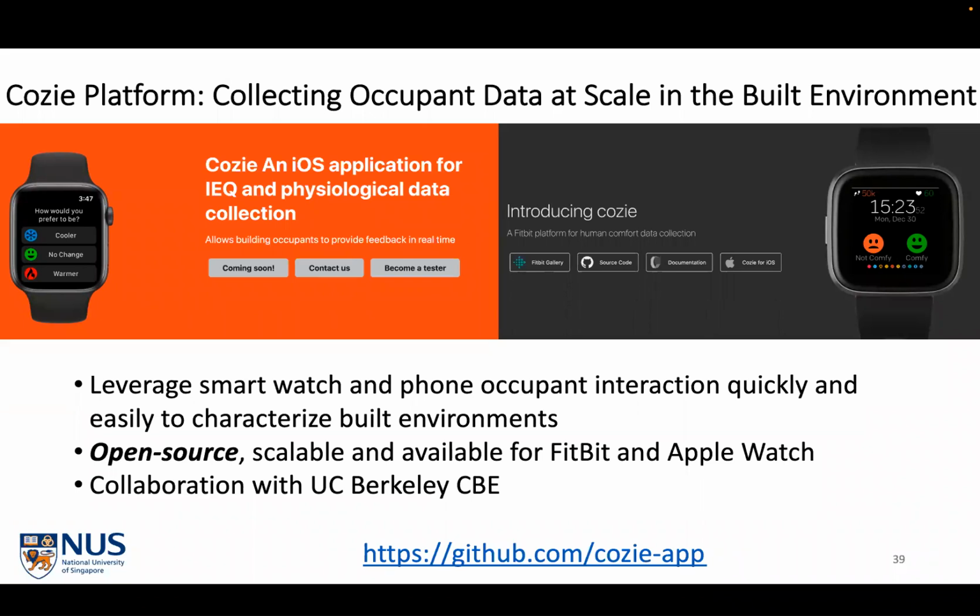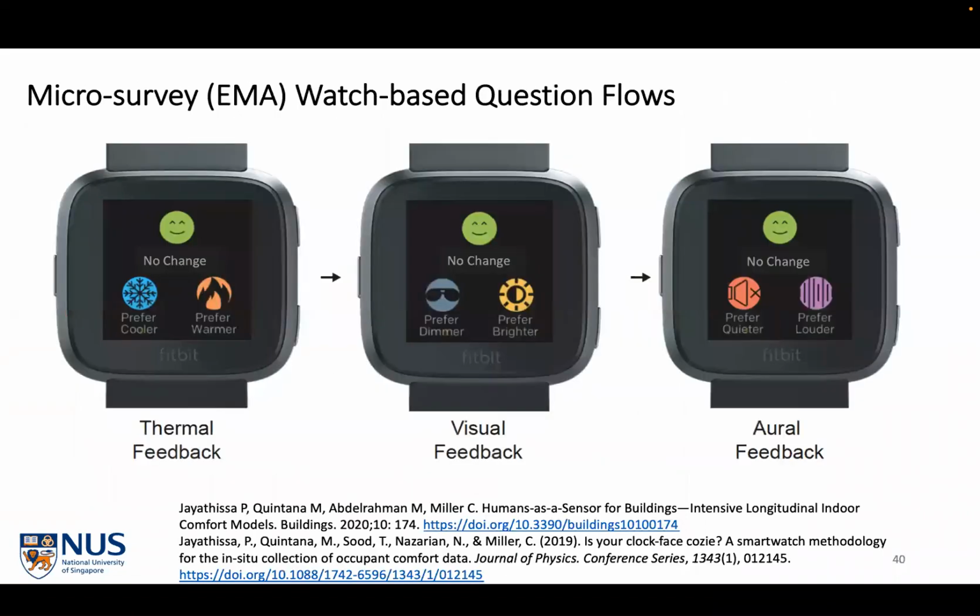And Cozie allows us to collect all the physiological data that you can get from these smartwatches, but also create what's called microsurvey question flows. So these are tiny little question flows that nudge people. There's a little vibration on the watch every so often, which asks people to answer short questions about how they feel at that exact moment in that exact spatial context. And on a watch, this is called micro EMA, ecological momentary assessments.